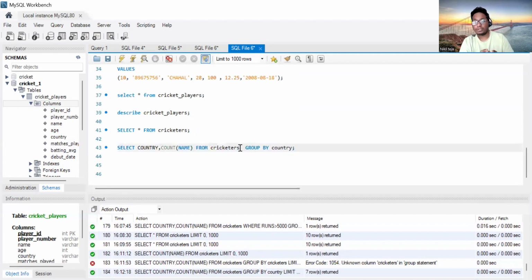But listen carefully, guys. I want the list of those players in the country who scored more than 5,000 runs. So it will be filtering with WHERE runs column is greater than 5,000.